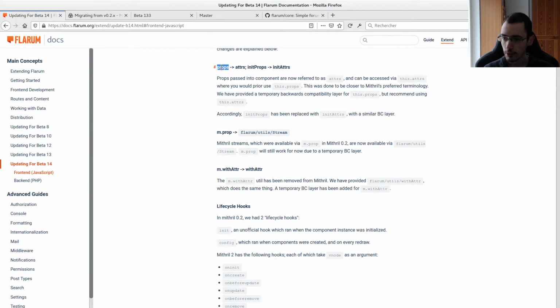So when you are inside of a component, there was a property named props. Now it's named attrs. So this is just a change of name. Otherwise, it still works the same. So props is now attrs, and initProps is now initAttrs.